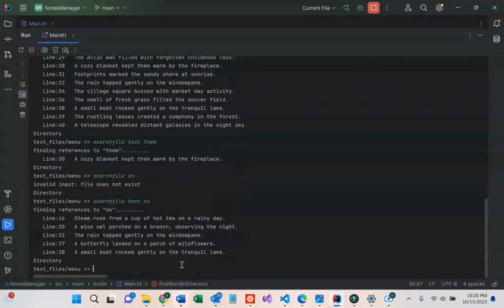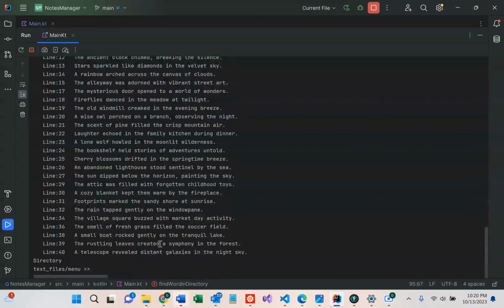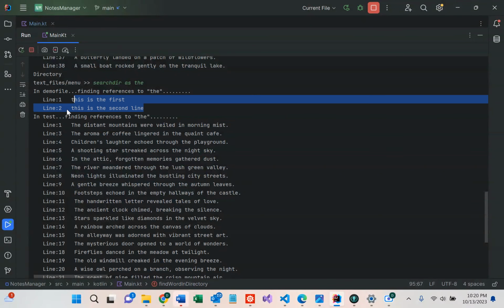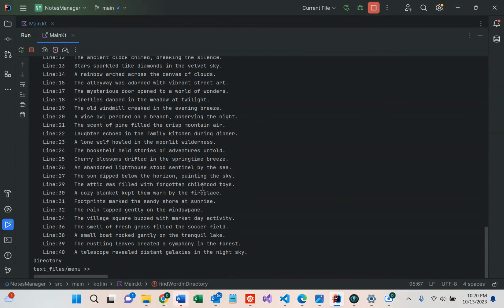I don't have multiple files like this built up in this main text files default, but I can do search dir as the, and again it pulls up everything in this one. I have another demo file from a different attempt to make a video, but that file happens to have two lines that have the word the embedded inside of it. So that's the search file and the search directory.